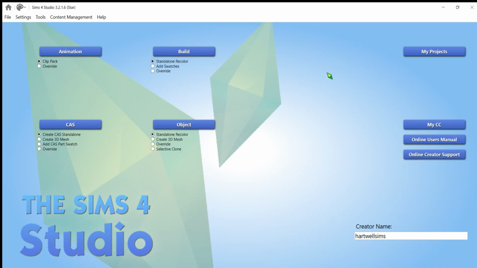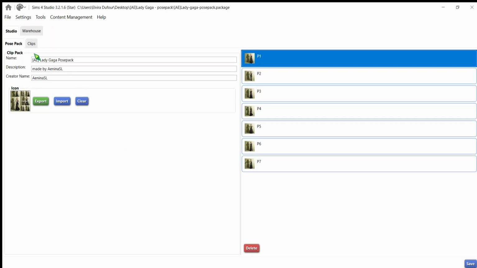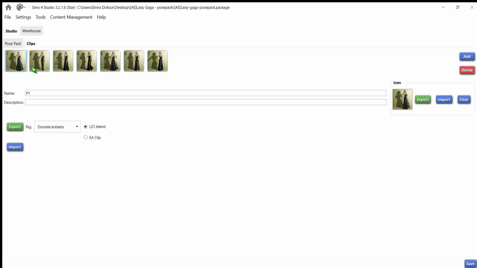In Sims 4 Studio, click My Project and open a pose pack you previously prepared. It has to be directly in the package file. It can't be in a folder because Studio won't see it. Then you choose the poses you want, and export them as a Blender file.